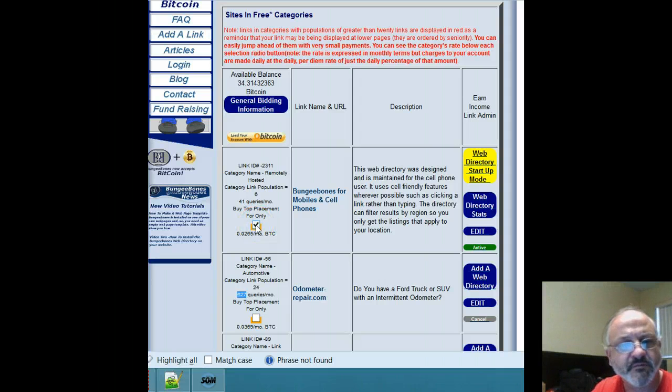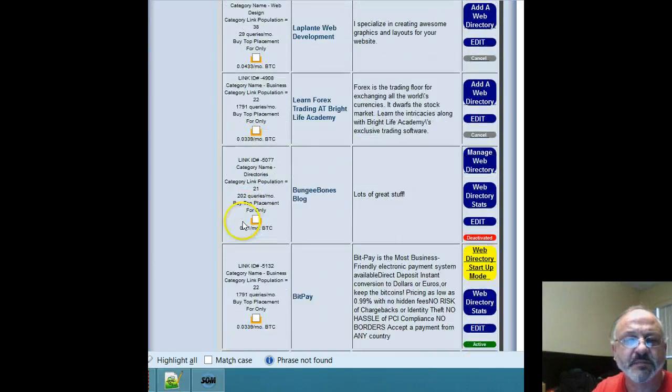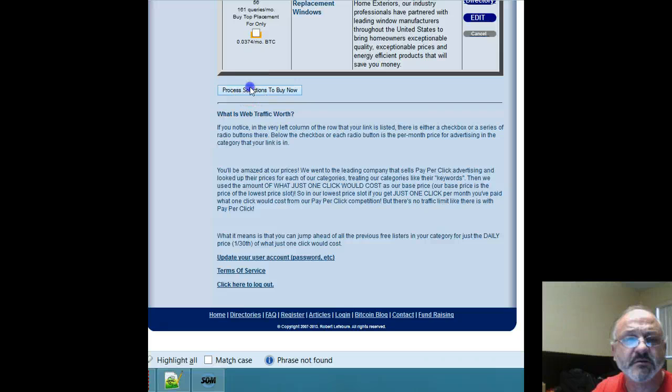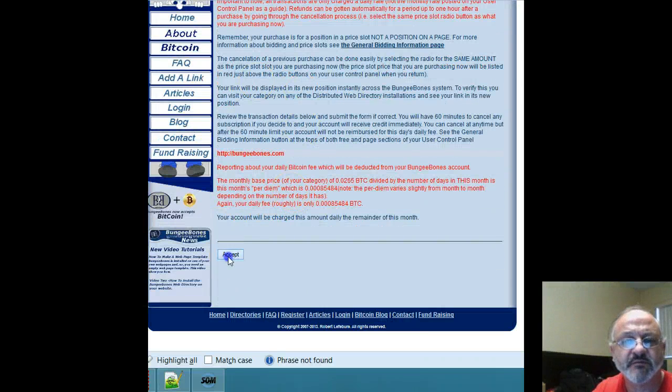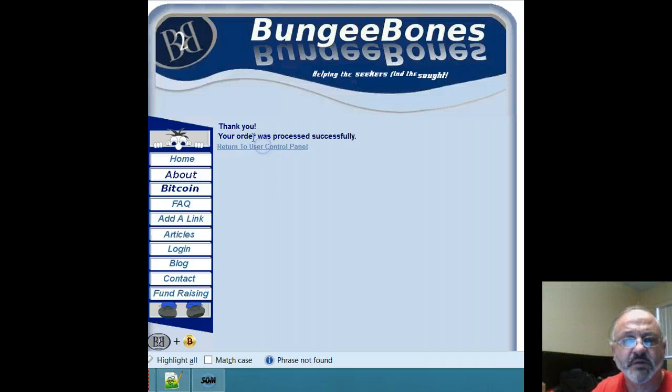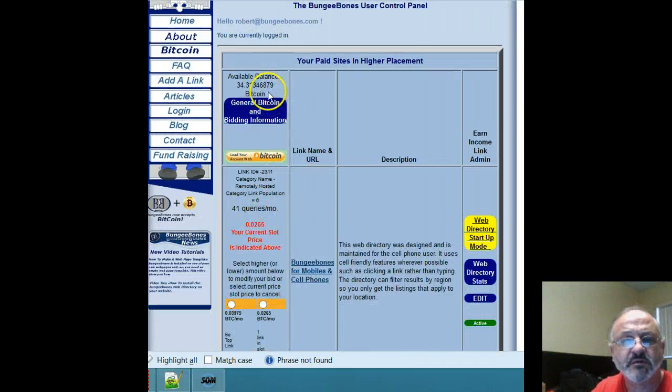Okay, so I'm going to move this BungeeBones link up ahead and in front of all the free links in its category by purchasing what is called a price slot. It's the 0.0265 price slot. And to do that, I just check it. Sorry for the scrolling. And process that. It asks me to confirm, accept, go back to the control panel. So it took that, not this whole amount, because that's a whole month's worth of advertising. It takes it out every day. So it took out 1/31st of this amount here from this balance.